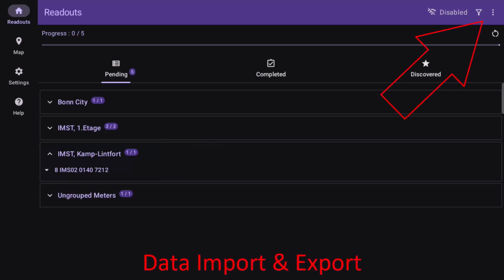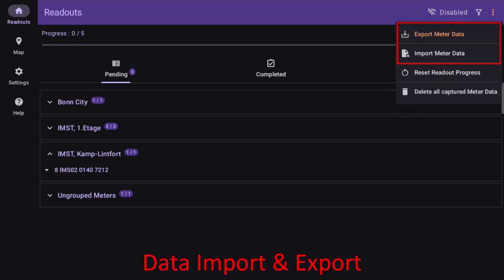Data export and import. The import and export functions can be accessed via the drop-down menu at the top. Data export allows saving the recorded meter data. The file format can be selected in the settings. Using data import, previously recorded data can be reloaded, decrypted, and decoded.